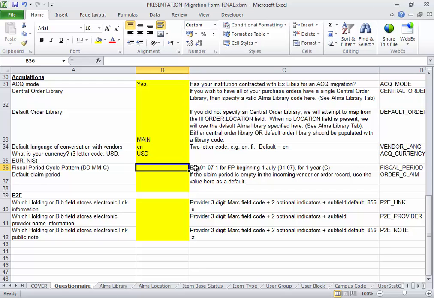In order to have functioning ledgers, fiscal periods are required. In this field, you should specify your fiscal period in the format of date, month, cycle. For example, a one-year fiscal period starting on January 1st would be indicated as follows. A one-year fiscal period starting on July 1st would be indicated like this. The default for this field is over here, with the fiscal period starting on July 1st and lasting for 1 year. Please note that Alma currently supports one-year fiscal period cycles.